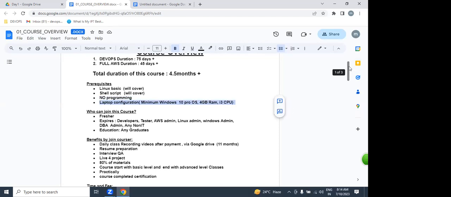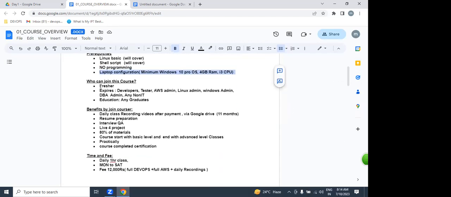So who can join this course? Freshers can join this course. Experienced students can join this course. Any graduate can also join this course.